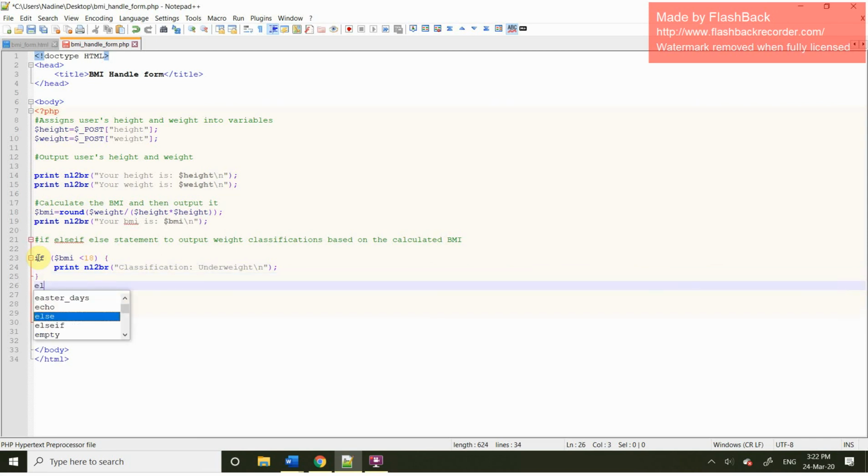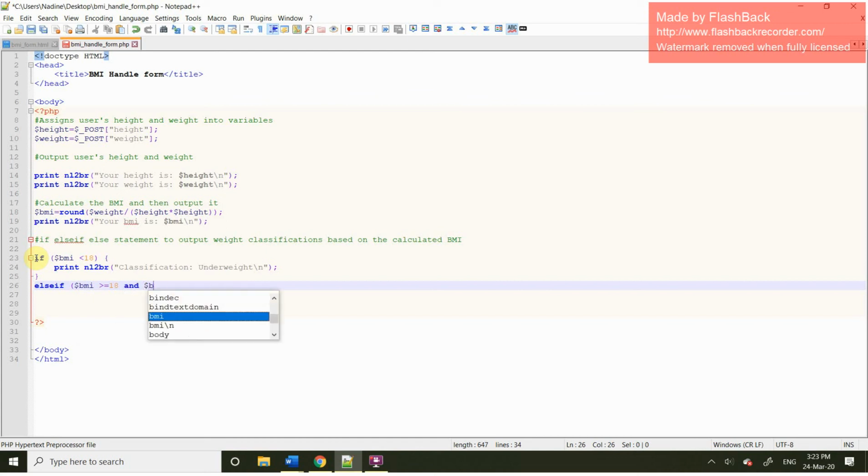So we're going to go into our else if, and obviously after else if we also need to have a condition. So our condition is going to be, does the BMI fall between 18 and 25? And if it does, that puts them into the normal weight. So BMI greater than or equal to 18, and keyword BMI less than or equal to 25.